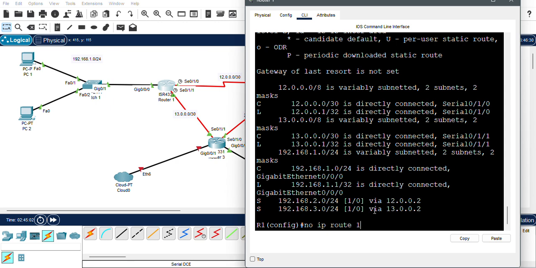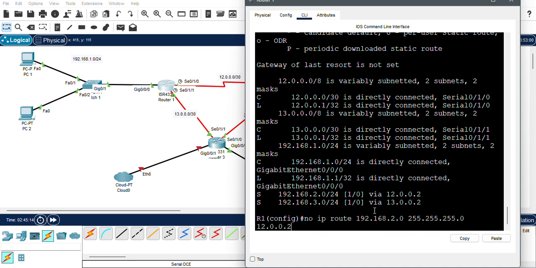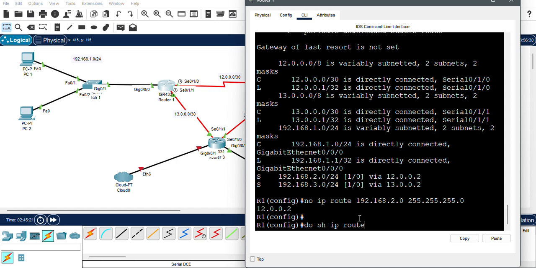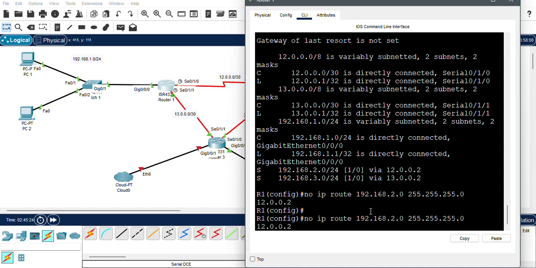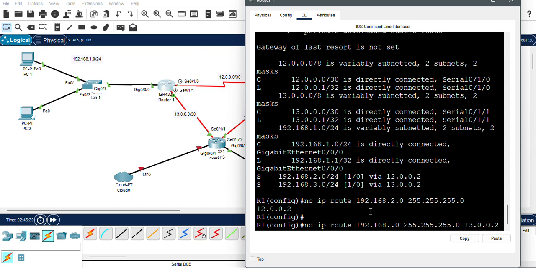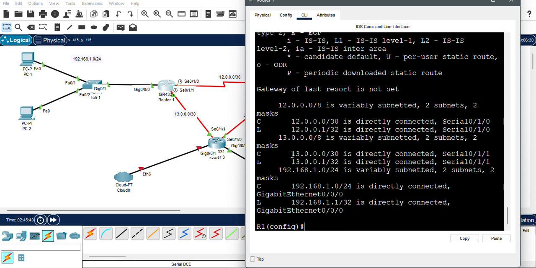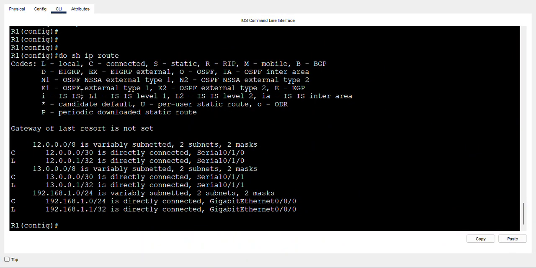I've put some IP routes: 192.168.2.0 255.255.255.0 12.0.0.2. So with that network, we don't have any static route. Remove the other one too, the 13.0.0.0 network also. Now to show us the routing table, say do show ip route. There'll be no static routes in there because we have removed the static routes already.